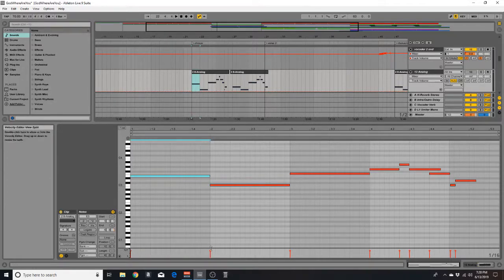So for instance, if I played this a little bit too aggressively, I would simply just find the notes I want to tame down a little bit, grab this bar and just bring it down a little bit. So it's pretty cool. You got a lot of editing capabilities with MIDI.